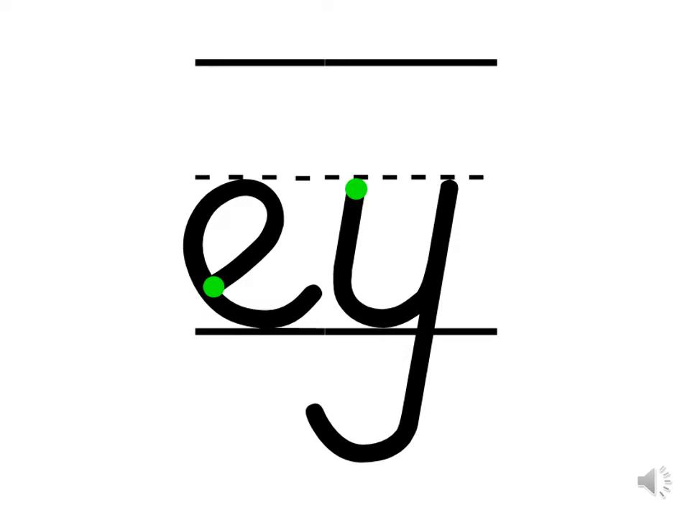Now, we're going to practice forming these letters in the air before we practice it on our paper. So put your finger on the green dot of the E and we're going to make a big one. Ready? Follow me. Up, around and down. Let's do that one more time. Finger on the green dot. Up, around and down. Okay, now let's do the Y.